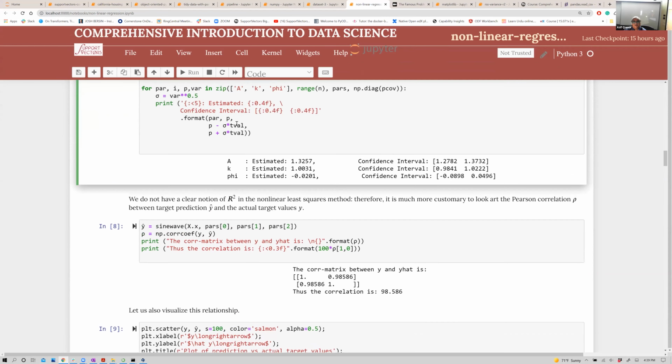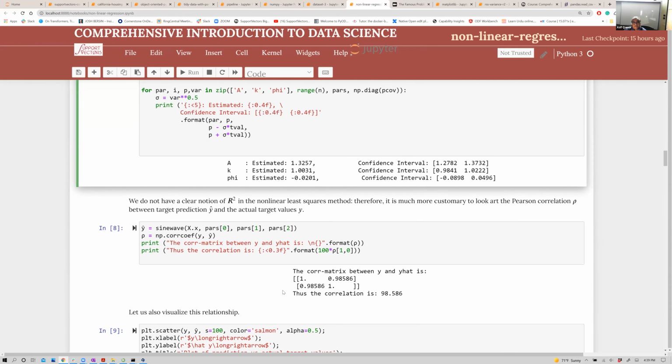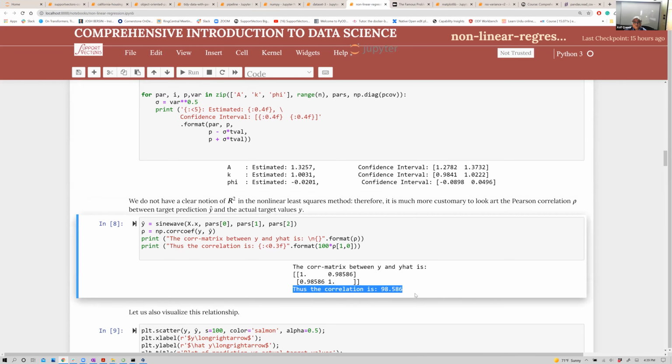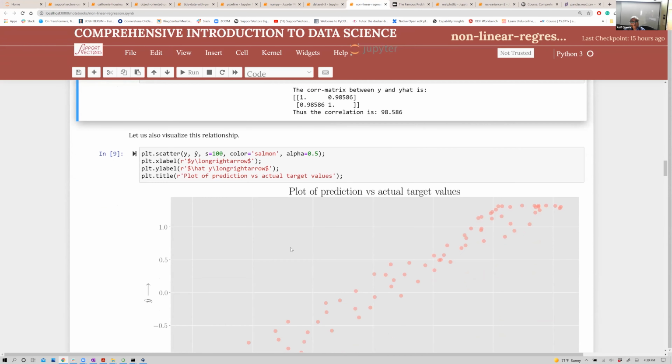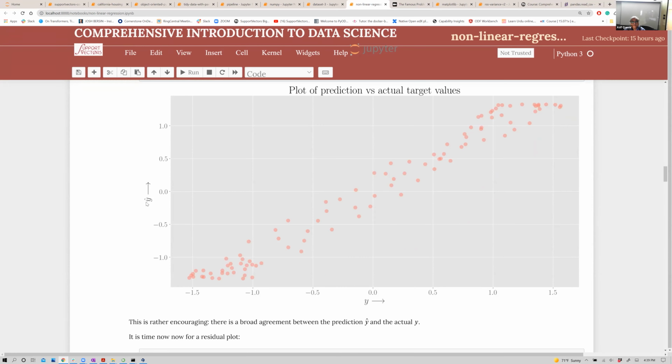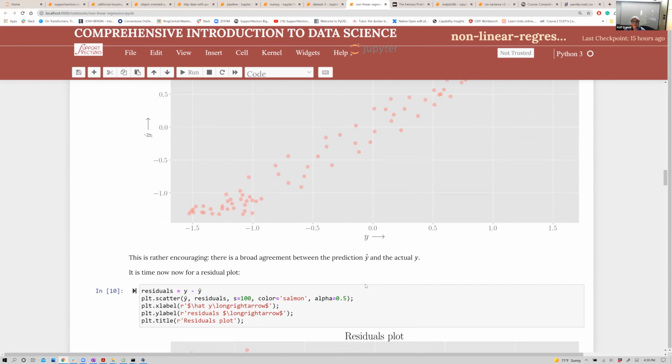So when we plot the correlation between prediction and reality, we get this result. The correlation is pretty high, isn't it? Would you agree? 98.5, 98.6% correlation is very high correlation. So it gives you a hint that you may be in the right direction. When you plot the prediction versus reality, notice the y hat on the y-axis and y here. Do you notice that they are very close to the 45-degree axis? They go together. They have close correlation.